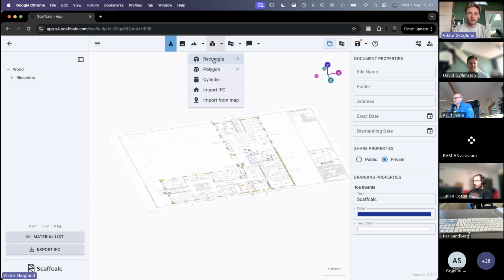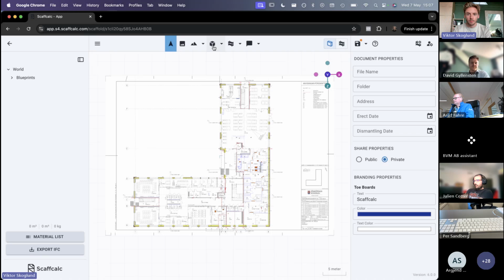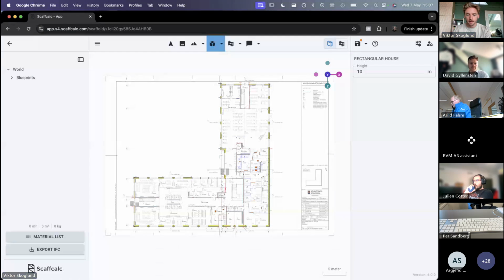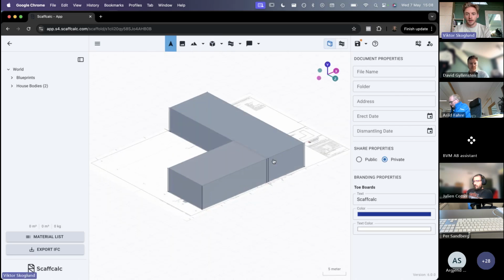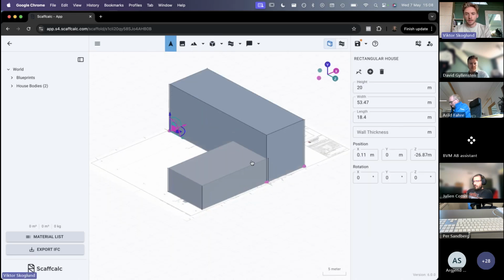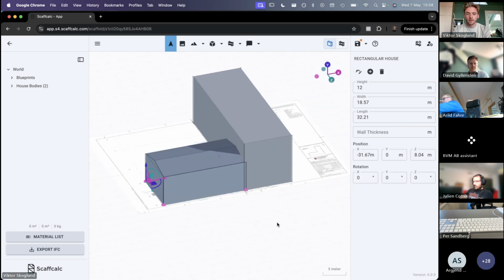We can use a simple tool like a rectangle to create the shape of this building. And I can pull it like this and like that. Very quickly now. I can raise this part to 20 meters and this part to, let's say, 12 meters. Adding a roof is super simple. I just press this button, I rotate it, and there we go.